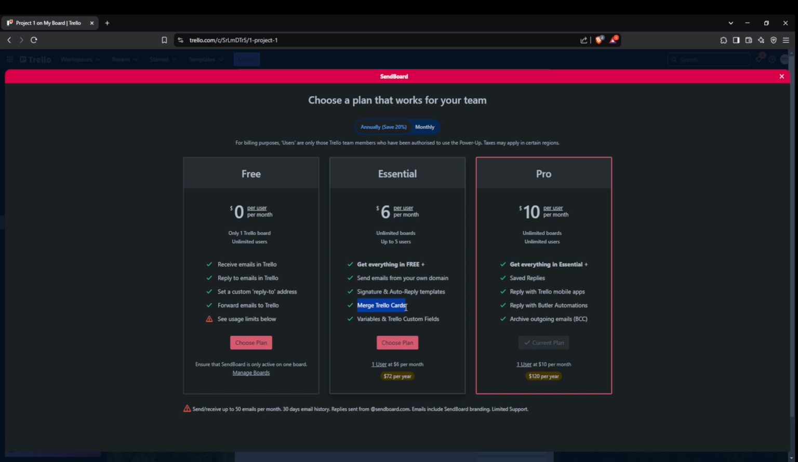To finalize, click on Choose Plan to subscribe. This will confirm your subscription, integrating the card merging functionality into your Trello boards. Once done, you're ready to efficiently merge cards and substantially enhance your Trello experience.